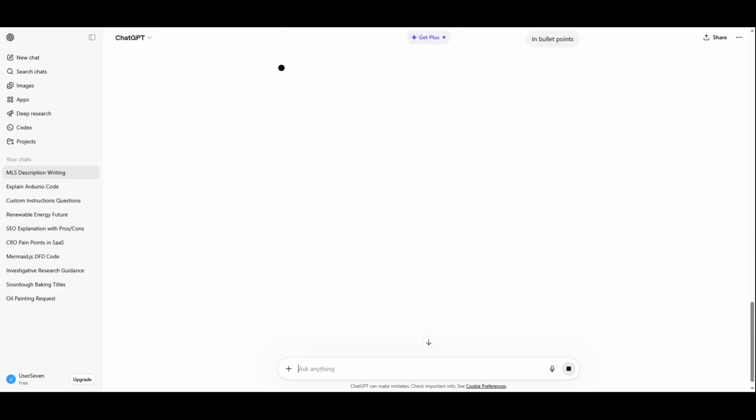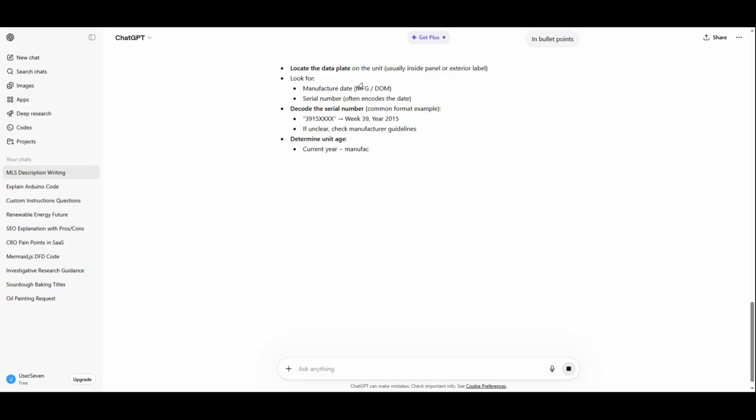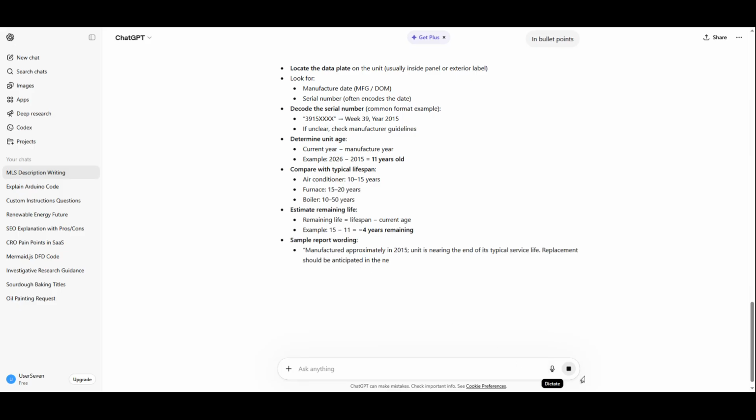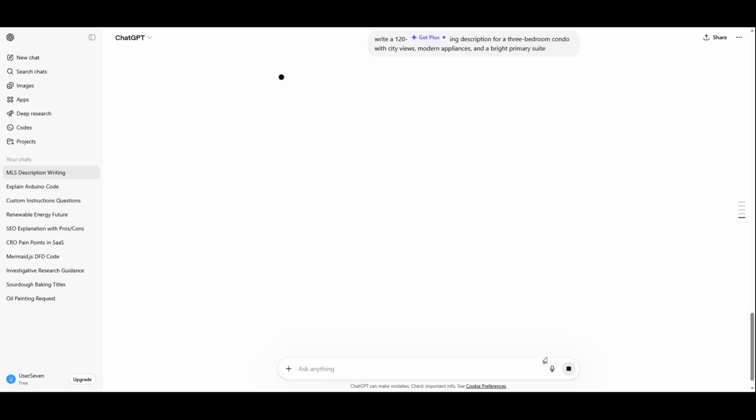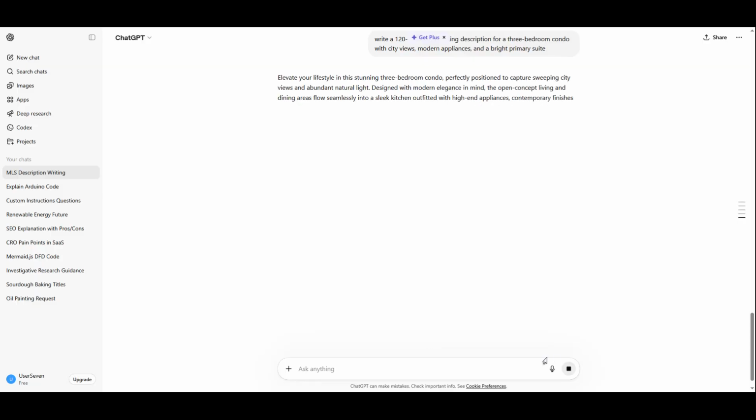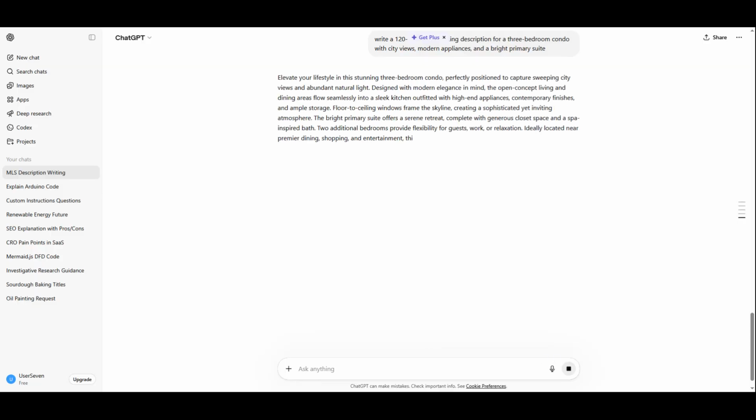The biggest mistake people make is being too vague. If you simply say, help me with real estate, the response will usually be generic. But if you say, write a 120-word luxury listing description for a 3-bedroom condo with city views, modern appliances, and a bright primary suite, you'll get something much better. The more specific your prompt, the better the result.